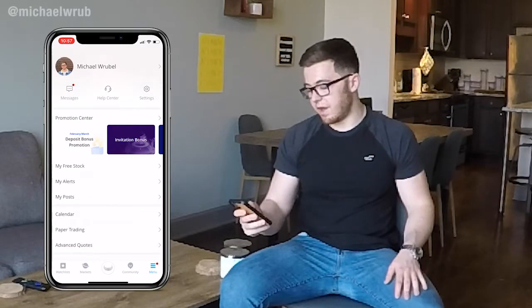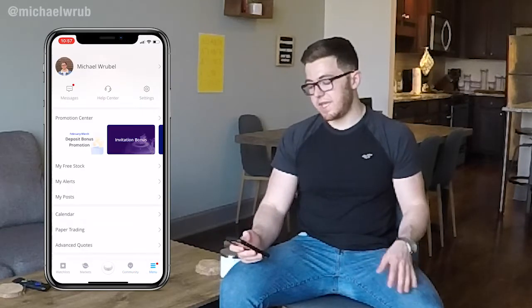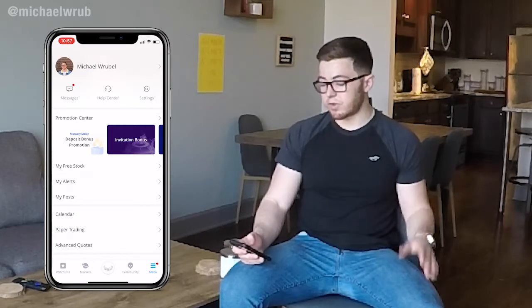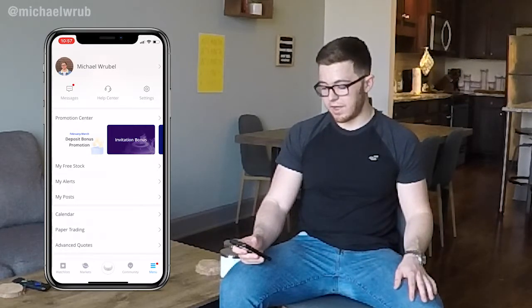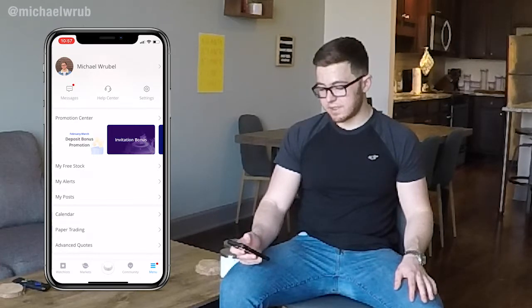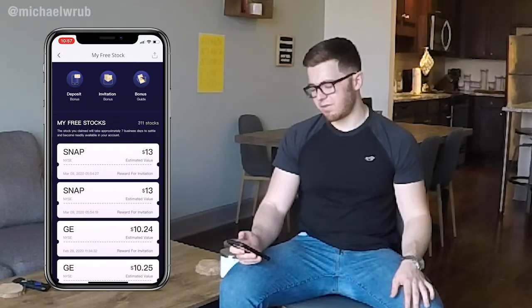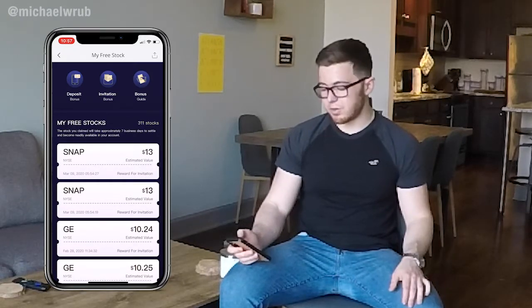Finally is the menu tab. You can see here before it used to be very different how it looked. It actually looks much more streamlined now. For example, if you want to look at your free stocks, you can click on free stocks right there. You see I've gotten some. This is from mainly TikTok. Not really any from anywhere else. Maybe a couple from YouTube, but mainly from TikTok.